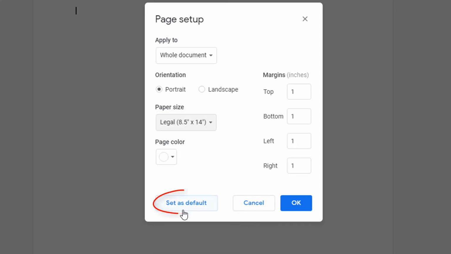I could set it as a default. Like, if I had a lot of documents that I had to make in this legal size, I could select this set as default right here. I could select that. I'm not going to do that though. And then all you got to do is select OK.